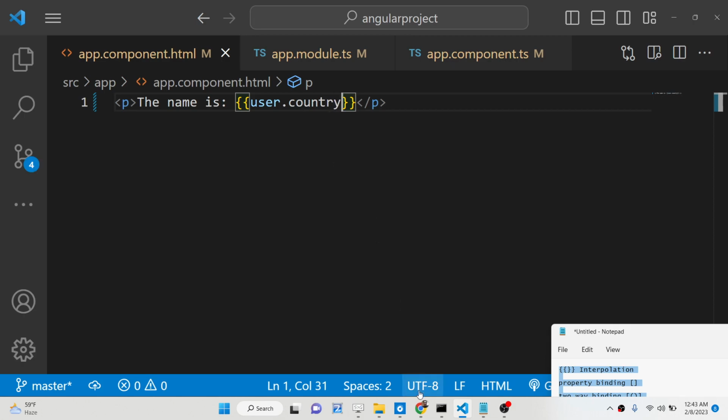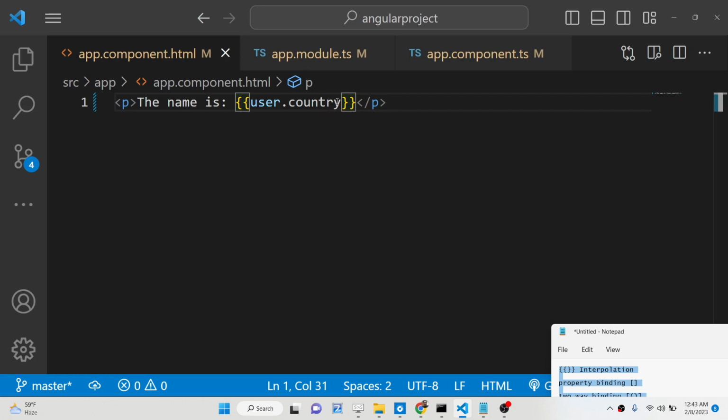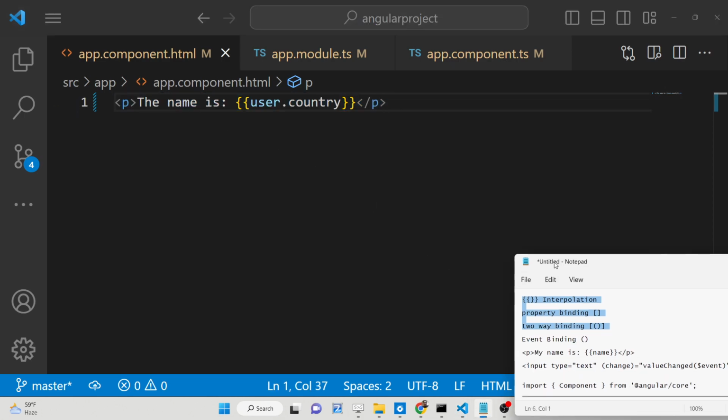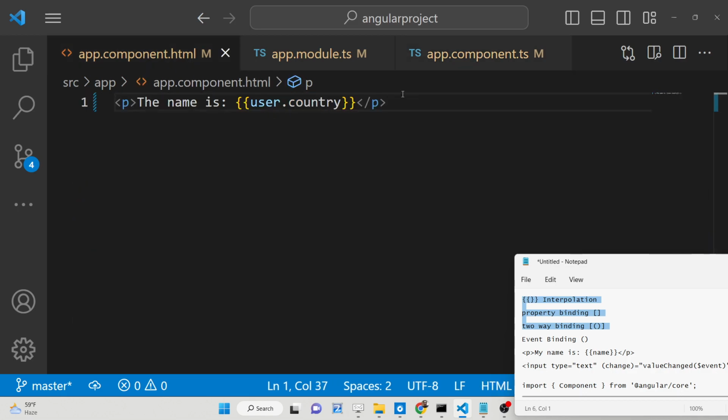As I already showed you, this is called interpolation, by which you can access individual properties, variables, arrays, objects, and you can display it inside your HTML, inside an Angular application. Now we will move to the second part, guys, which is called bindings, property bindings.